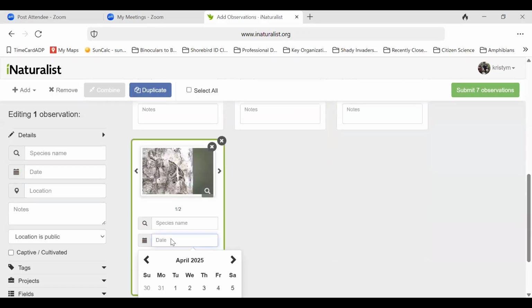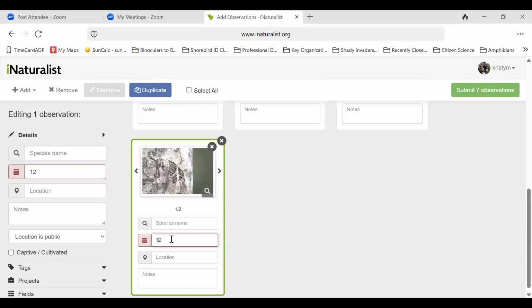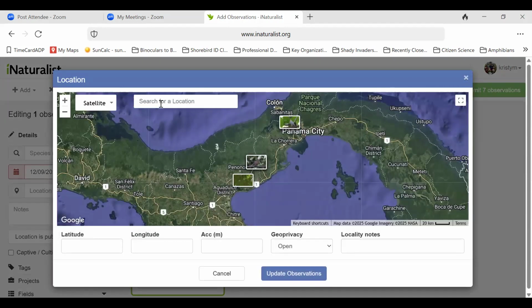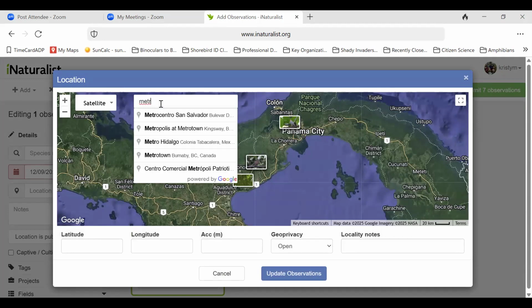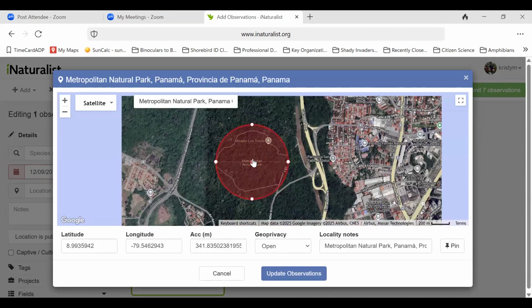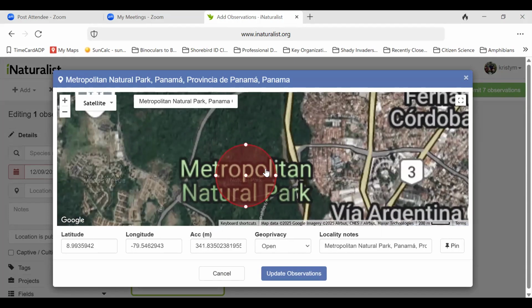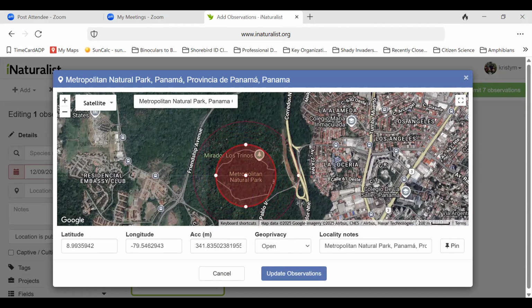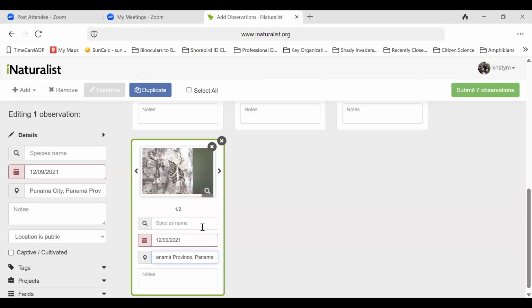And then this last one more is Metropolitan Park in Panama City. I honestly don't remember which part of the park I saw this in, so I'm going to make this a little bit bigger because I know this whole area here is the park. And then we're done.